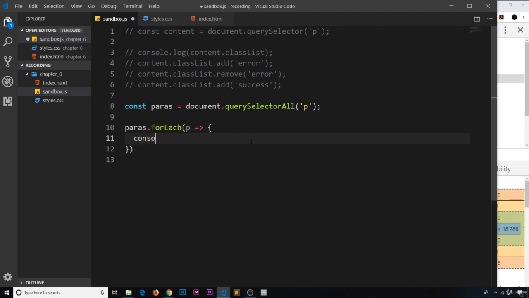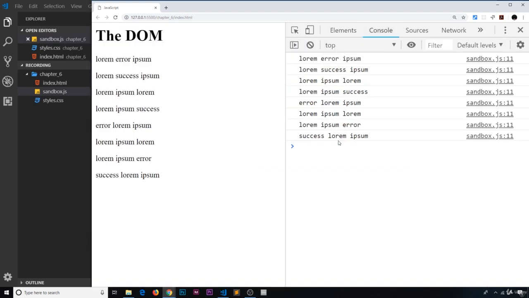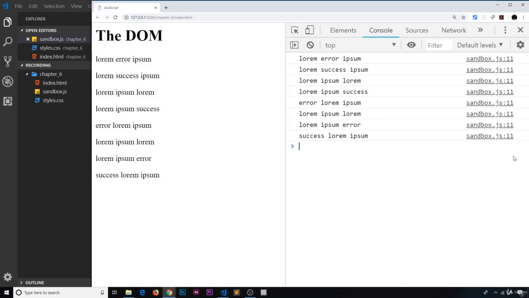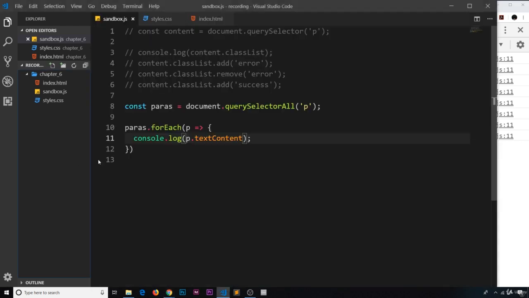So we could say console.log, for example, p.innerText, like that. Okay, and if we do this, then we should see all of that in the console. Now that is a fine way of doing it, but another way of doing it is by using the textContent property, and that's going to get us exactly the same. So what's the difference then?